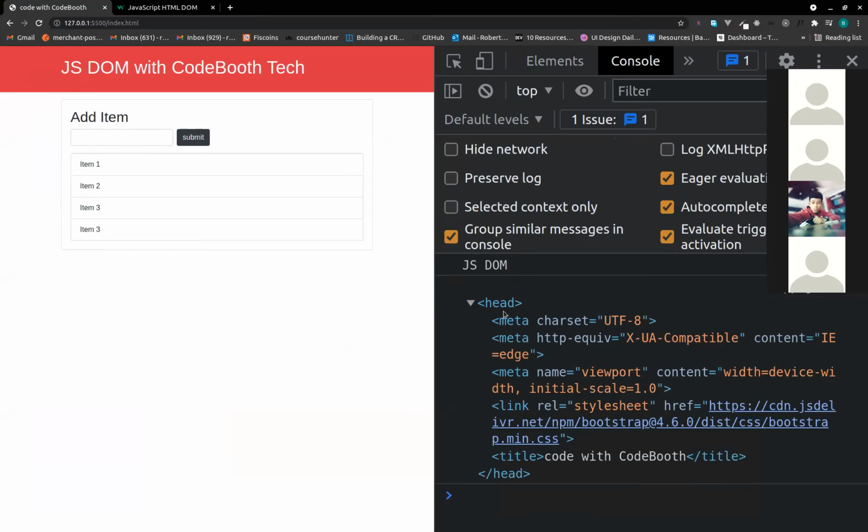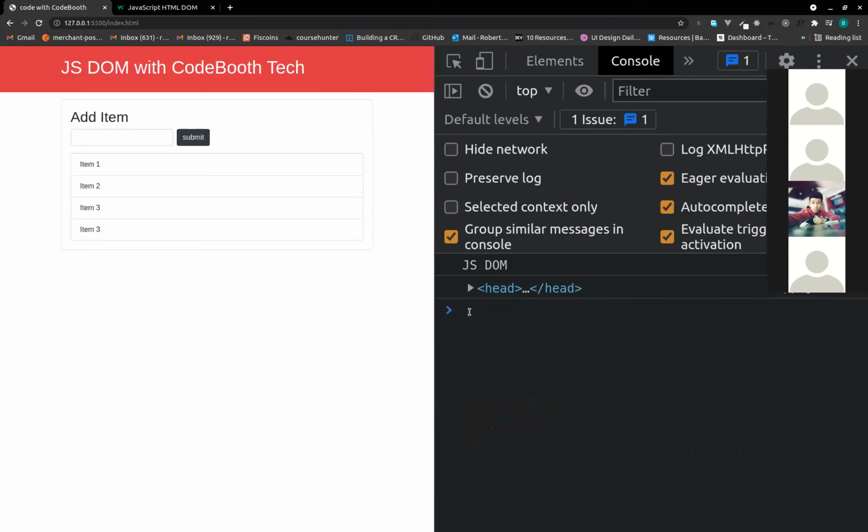Inside the head tag, what do we have? We have our meta tags, and the link and the title. If you can remember on the HTML page, we have the meta tags and you have our link. So when you console.log document dot head, this is what you are going to get.